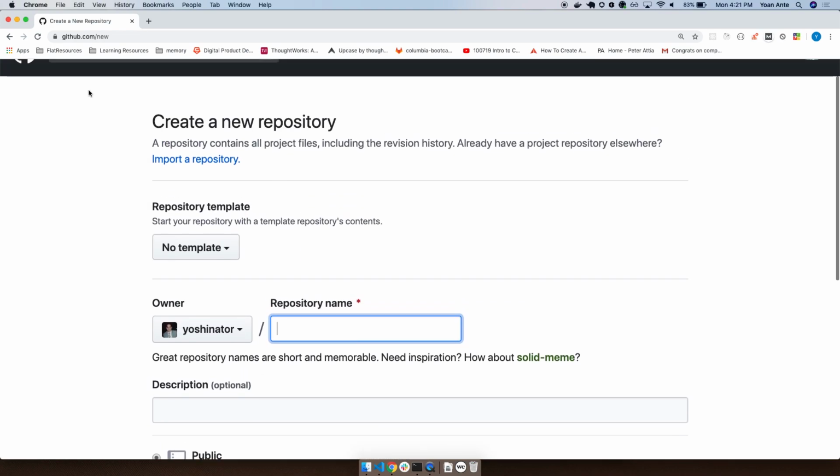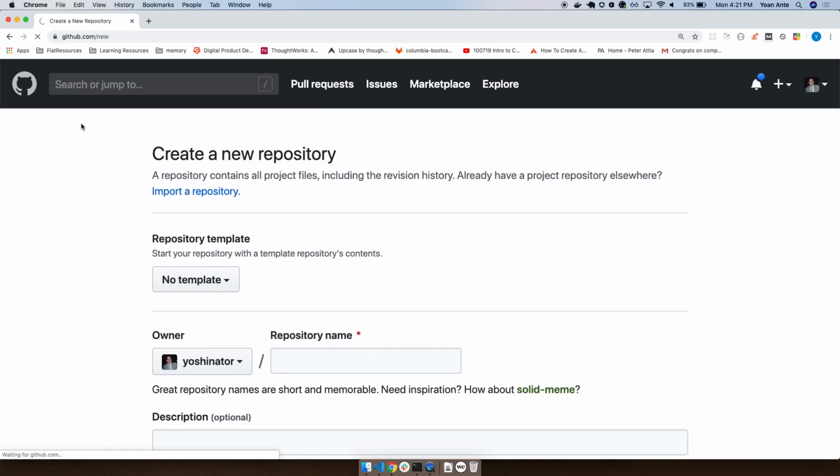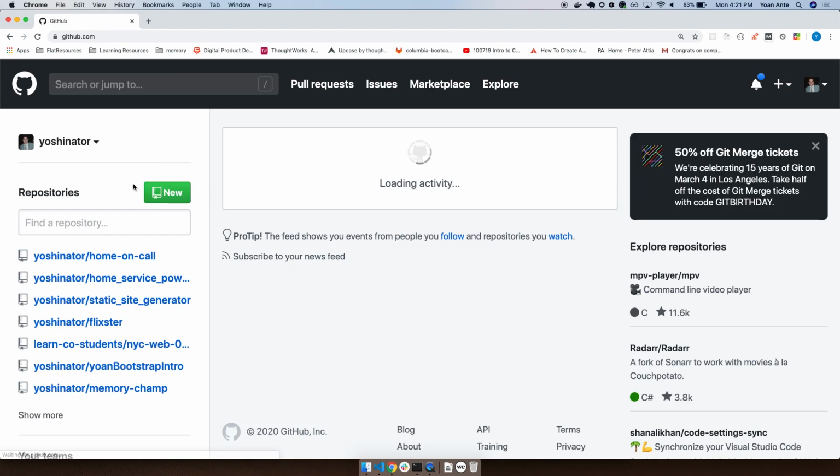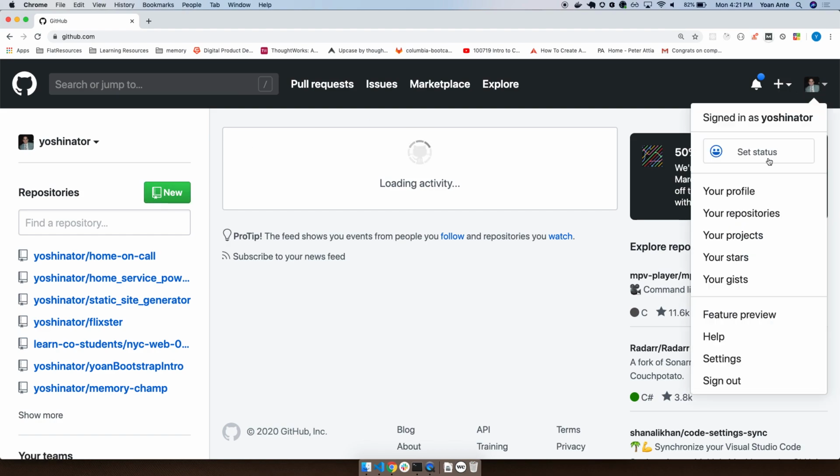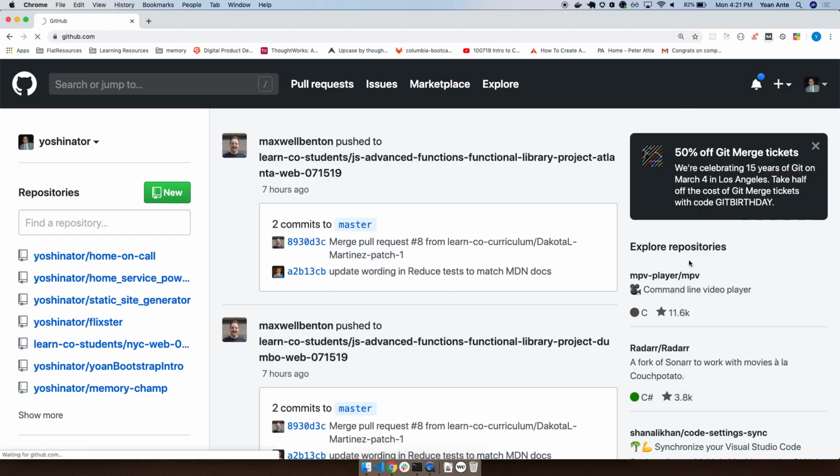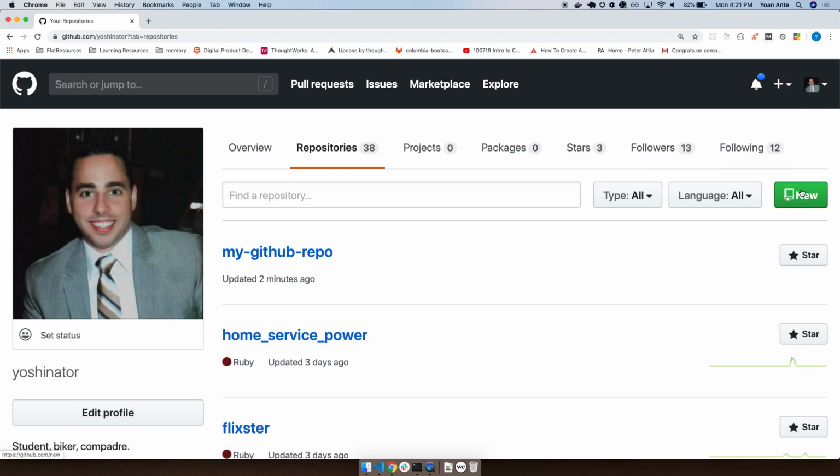Okay, so again, from the main GitHub page, you just click on new here, or you go to your repositories here also. If you click on your repositories, you can click on new here also. All right, and this is the one that we just created, my GitHub repo. It doesn't know what kind of language it is or anything because we haven't done anything with it yet.